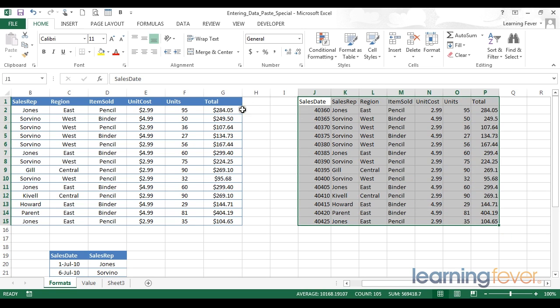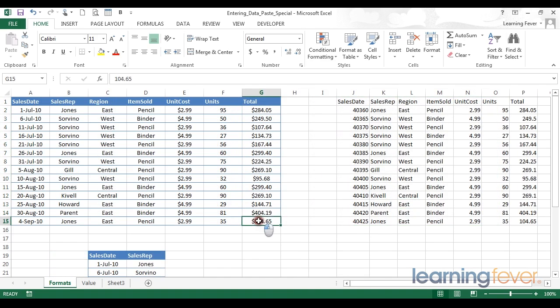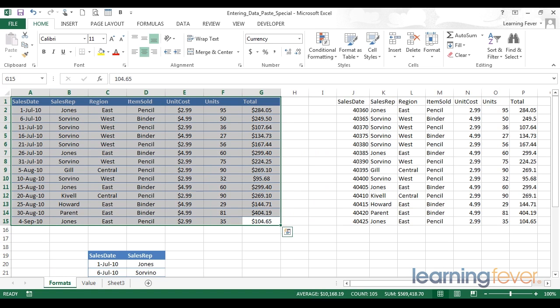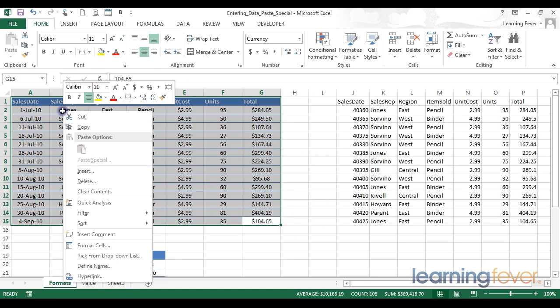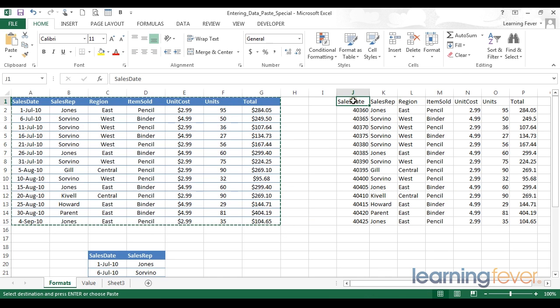So instead of applying all of those formatting rules individually, I can go to my source data, copy the entire range which already has my formatting, copy, and here I'm going to use a different type of paste special.